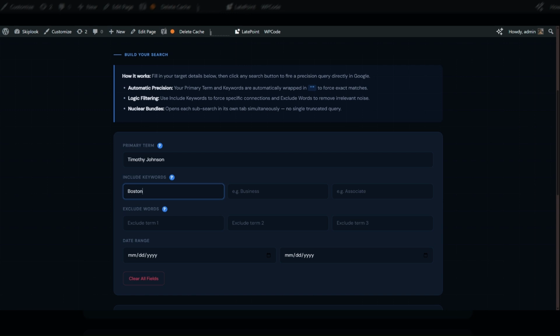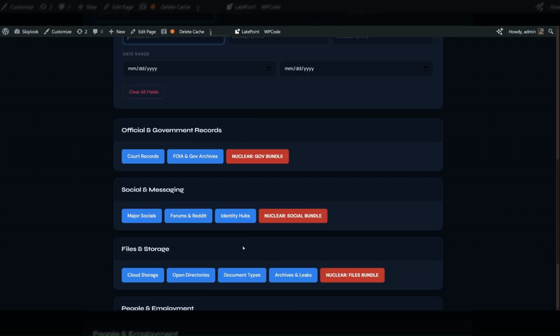Now, you can exclude words too. So maybe I want to exclude a certain state, or if there's two Bostons out there, or I want to exclude whatever. You can do that if you want to, and you can put in up to 3 excluded words and 3 included keywords. But you don't have to put in anything if you don't want. You can include a date range, and that'll make it more specific. I'm not going to do that for the purpose of this example.